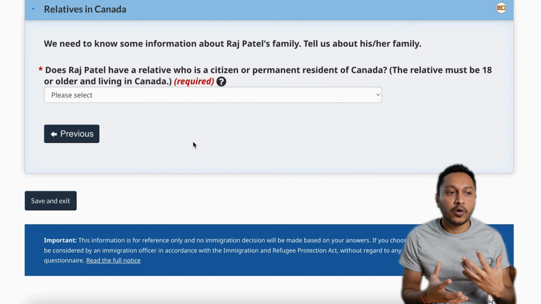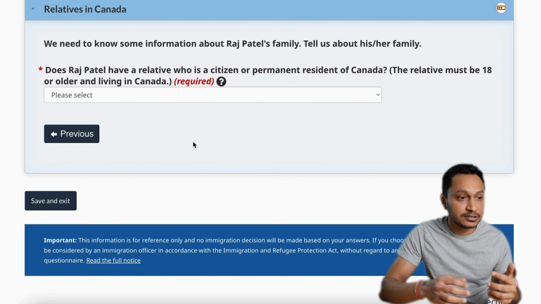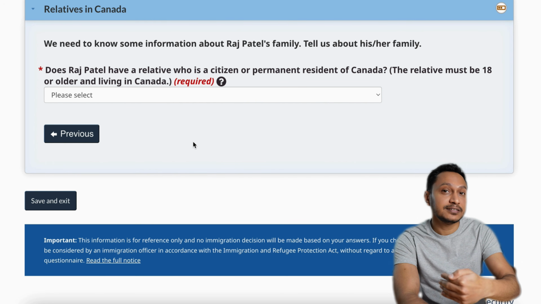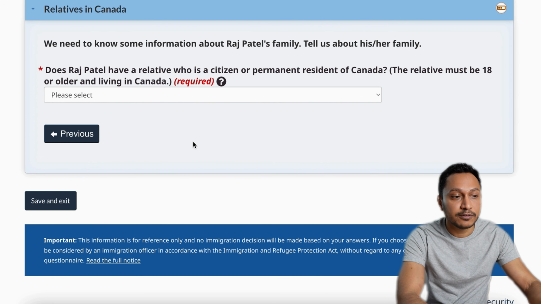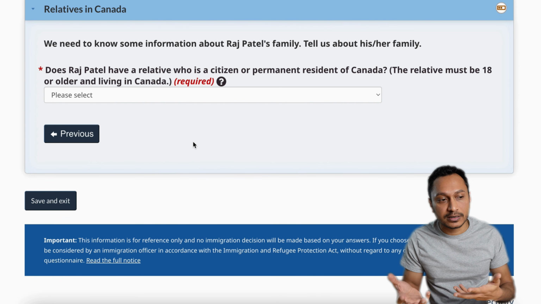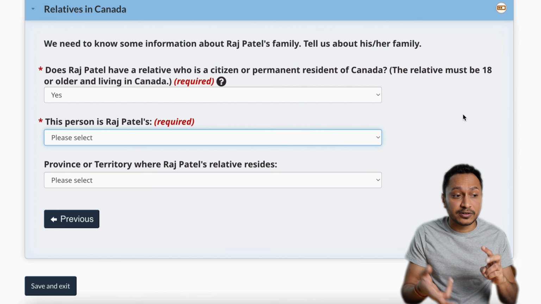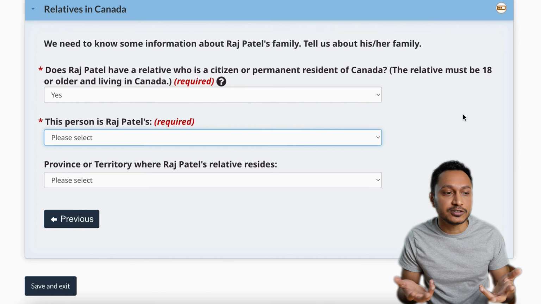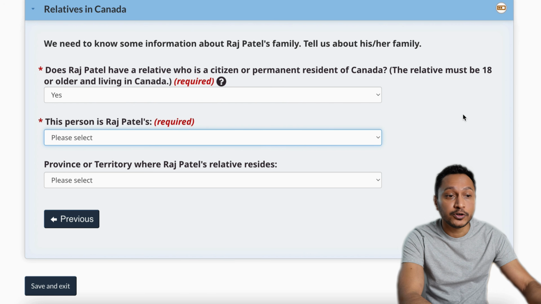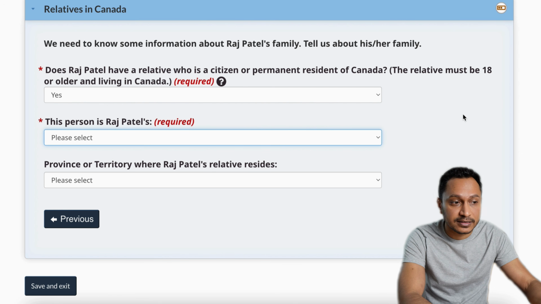Now they need to know everything about my family members, relatives who are a citizen or a permanent resident of Canada. The family members include aunt or uncle, daughter or son, granddaughter, grandmother, grandfather, your mother, your niece, your nephews, your sisters, your spouse, anyone counts. If you do not have any relatives in Canada, then you can just say no.